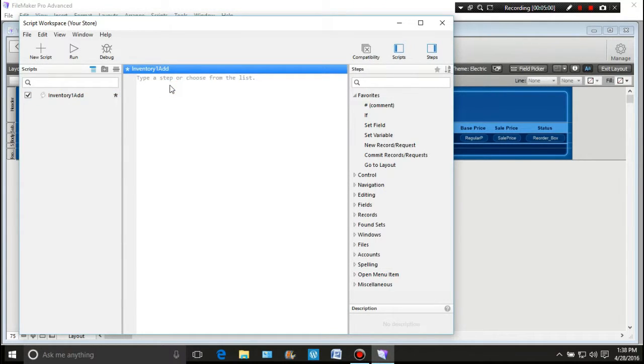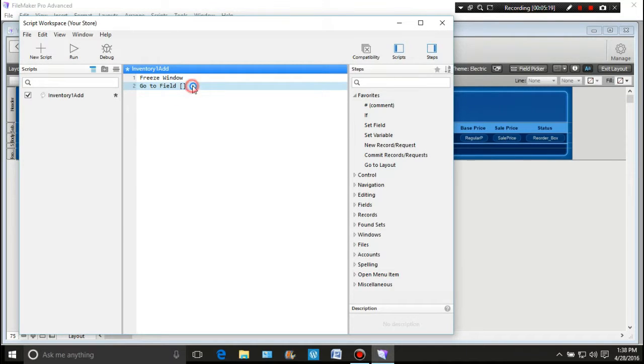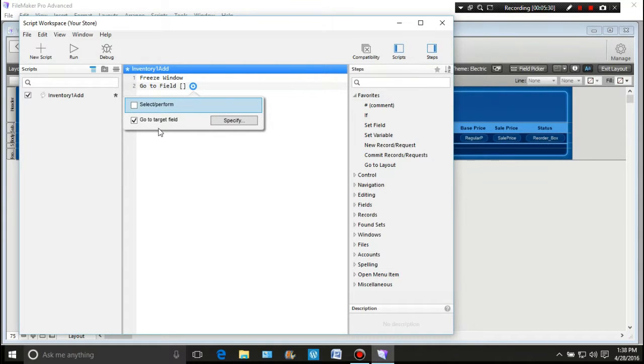So the very first thing that we need to do is we need to freeze the window. So we're just going to click here, and we're just going to type in the word freeze, and freeze window, click off of it. And now we want to go to the field that we're actually looking for, and that field will be the target field, and that is going to be location 1 change, right? That's what we want. So we want to go to that field.